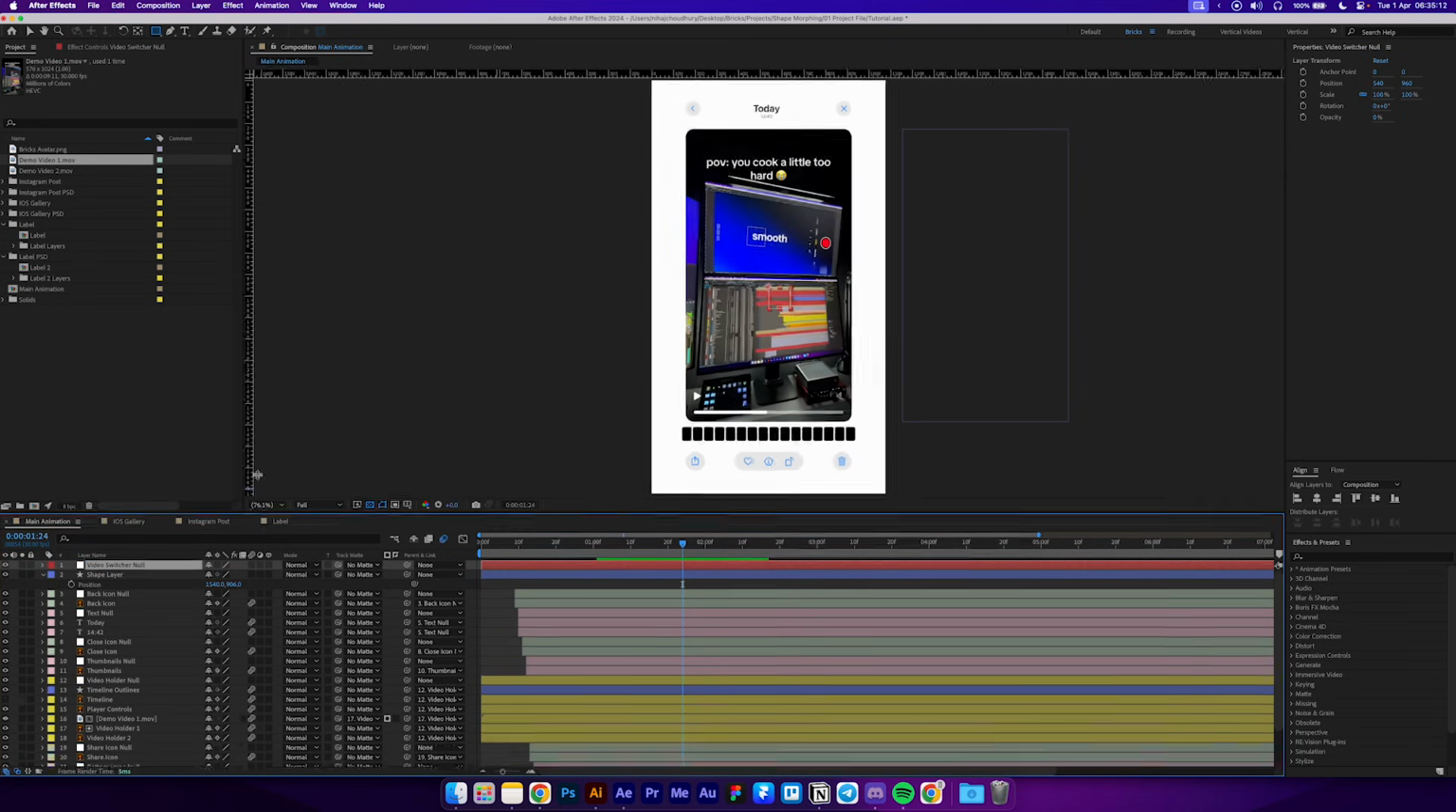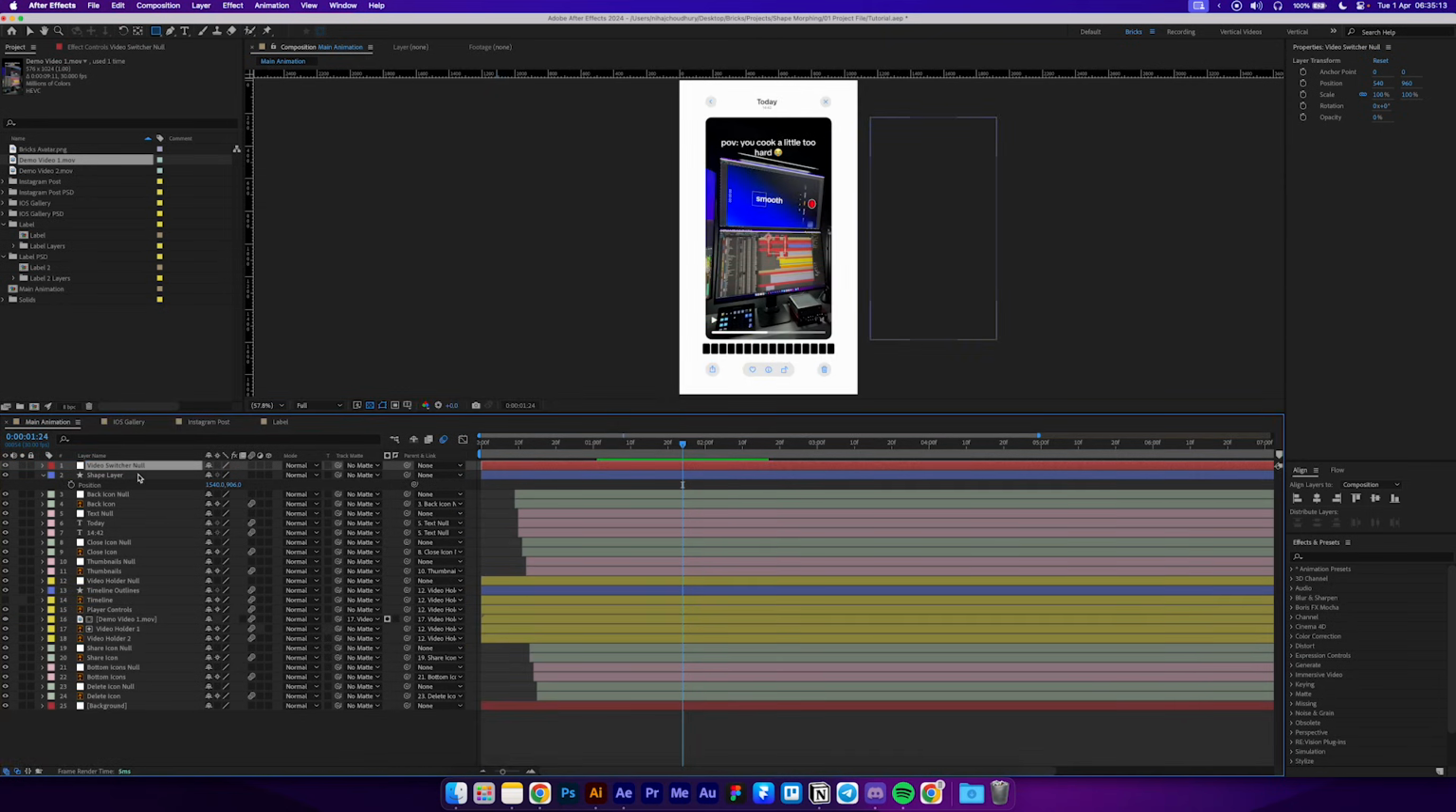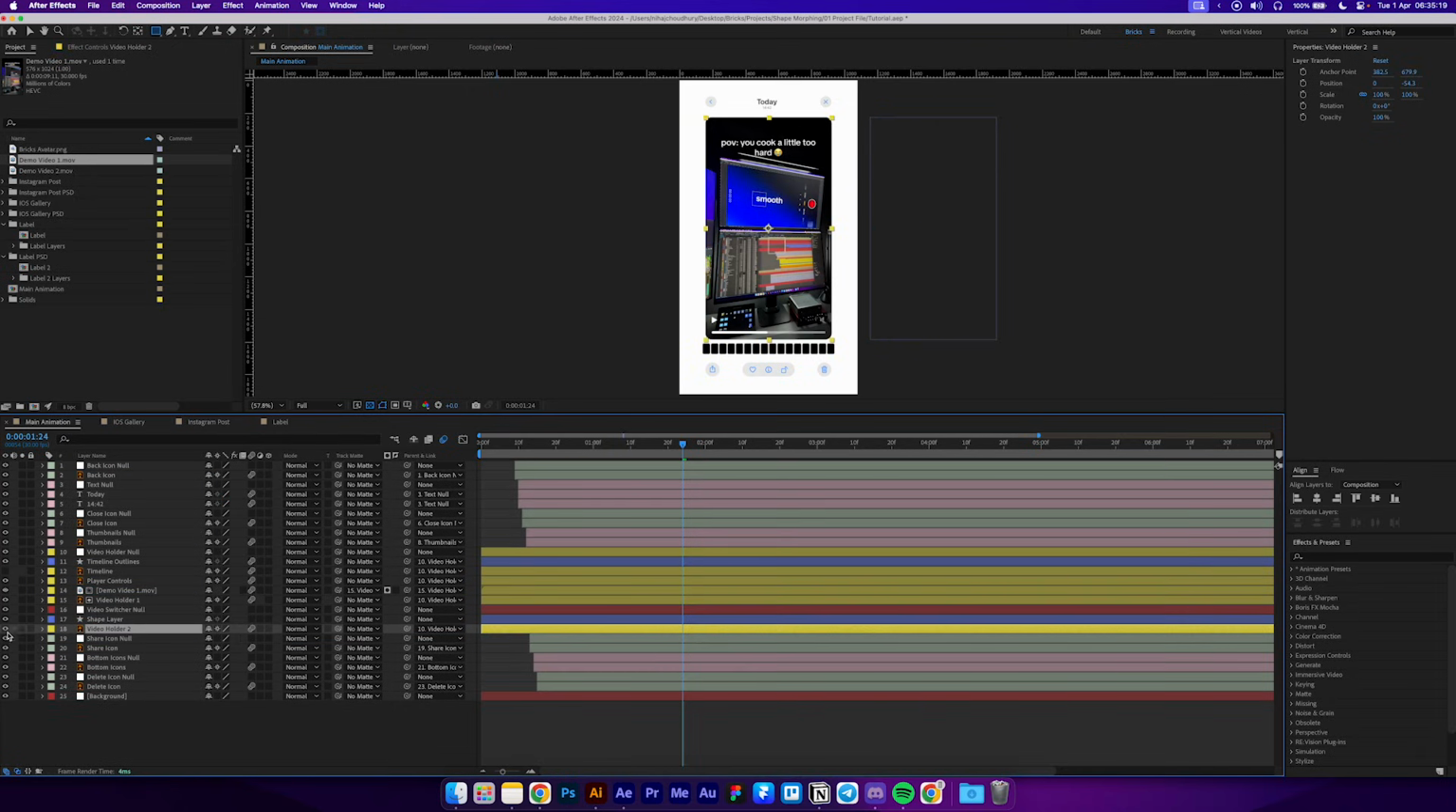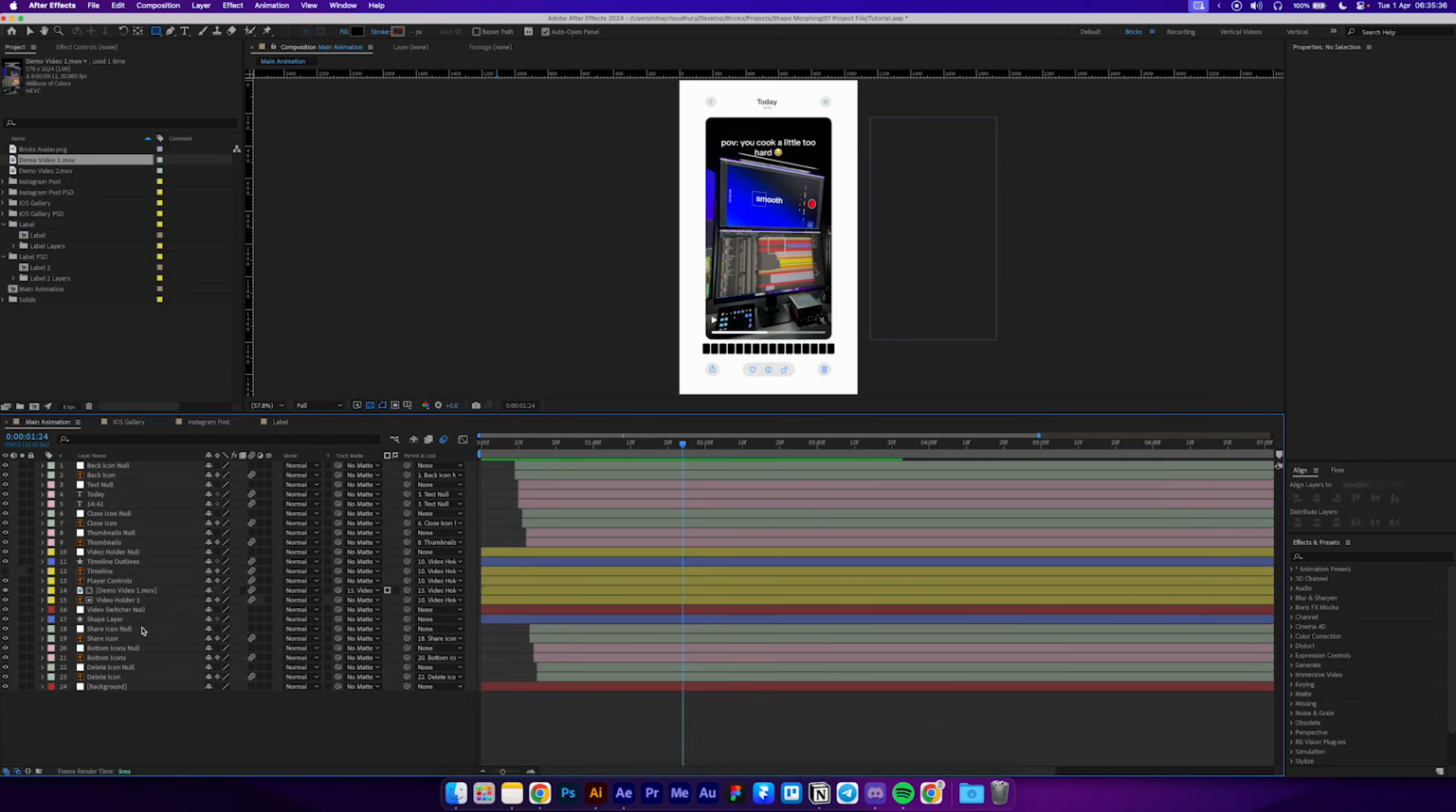Let me just open this up. Okay, drag both of these layers just above video holder 2. We can even just delete this layer as we won't be needing it anymore. Since video holder 1 is already linked to the video holder null, we won't be able to link it to a second null object at the same time. But what we can do is change the hierarchy.